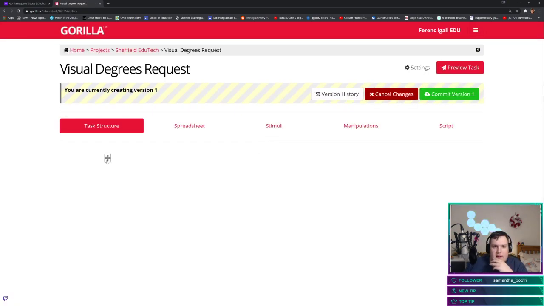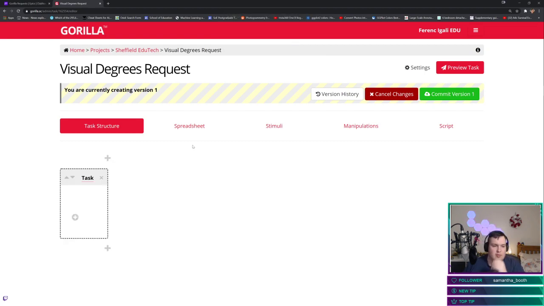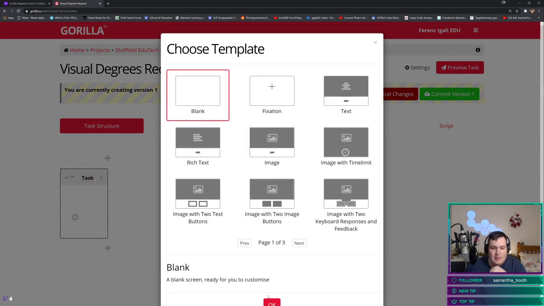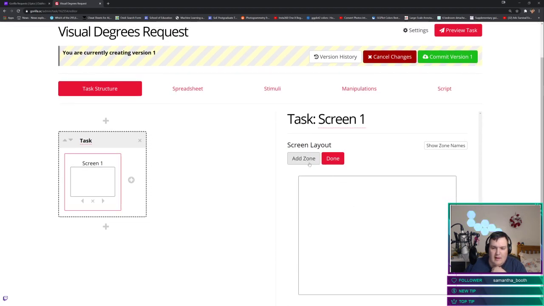So the first thing we're going to need is a display, of course. We're going to need somewhere to actually display everything that we're doing. First step is to get our screen calibration zone in. So I'm going to make an empty screen, make a zone, and add the screen calibration zone in.